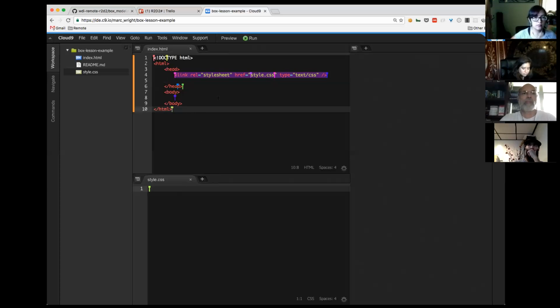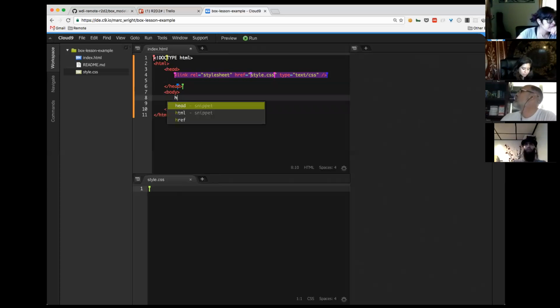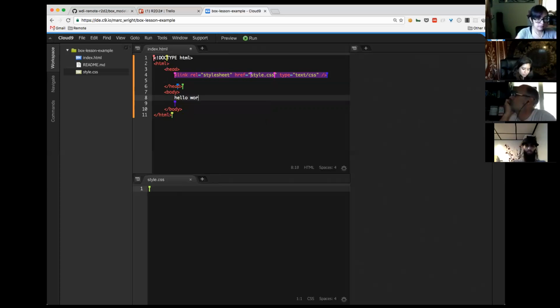Cool. So let's open up our browser window on the right. And then I promise we're actually going to get to playing around with CSS. So to test this out, go into your body tag and just type in hello world. I'm not even going to wrap it in any tags. Just plain old hello world.